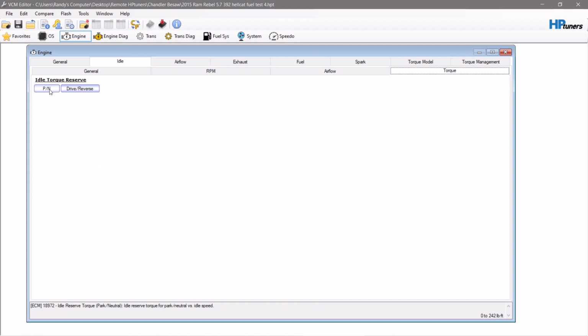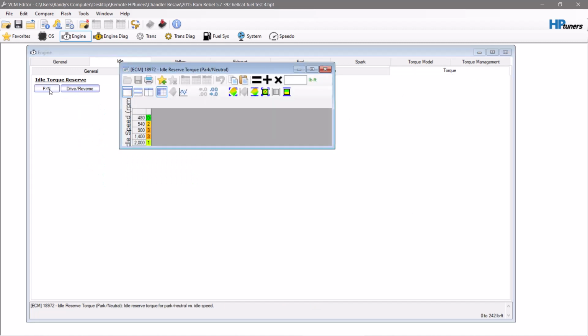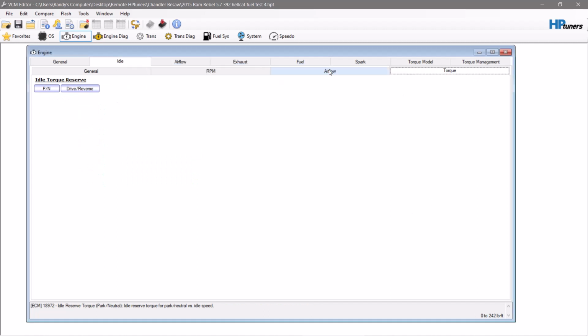It does have a torque reserve. Torque reserve is a little bit different on Dodges than it is on Chevys, but you can modify the torque reserve to get it to stay running, because it actually will allow the vehicle to make more torque and idle. So that's this video here.